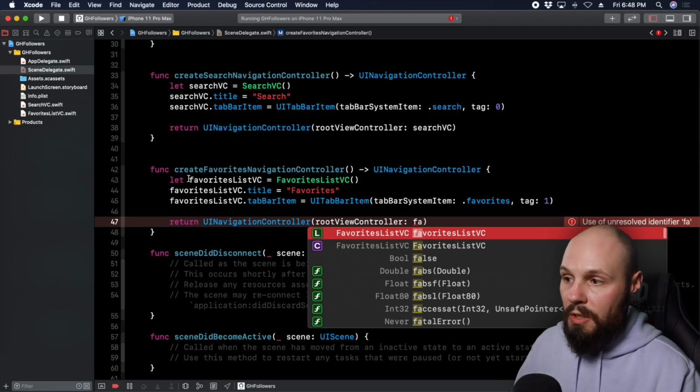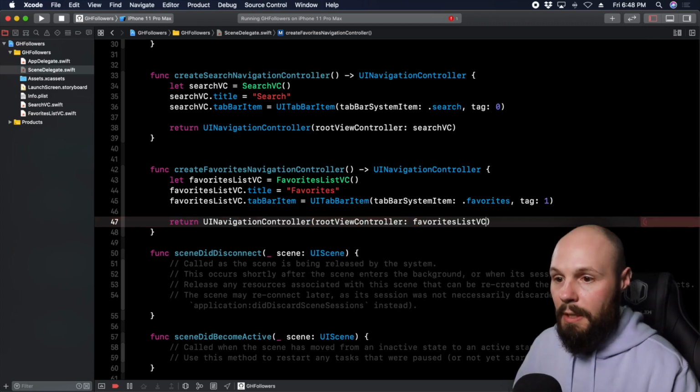Local meaning it's local in the scope. It's this one we created on line 43. So we want to use the local one. Just a little tidbit there. Maybe you didn't know that.